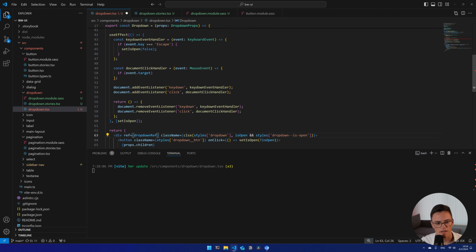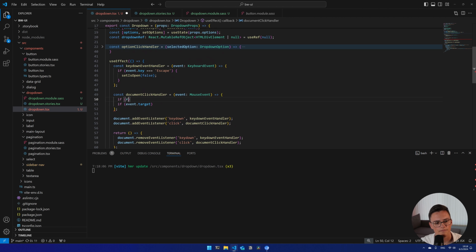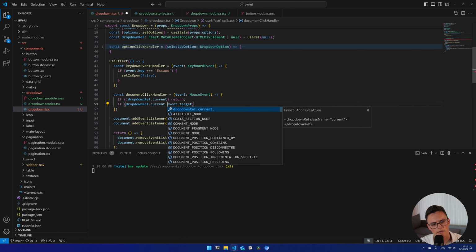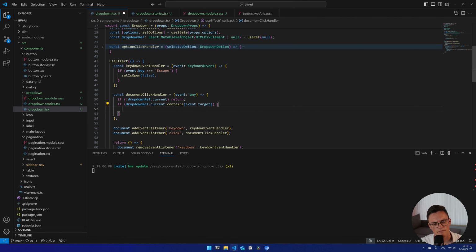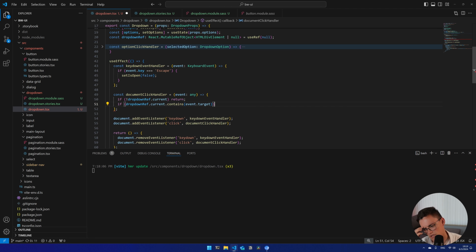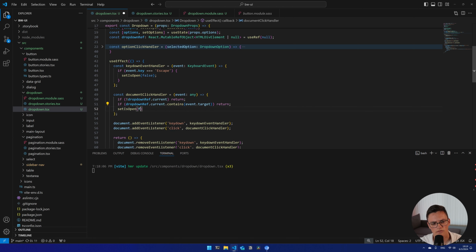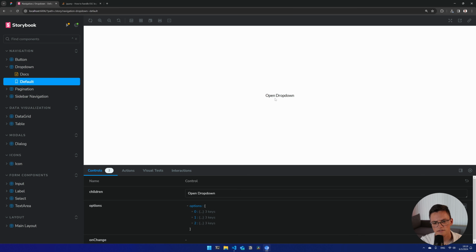And here we attach it using the ref attribute. So here we'll check if dropdown ref current is not defined or not yet attached, we'll just return. Otherwise, we'll check here if dropdown ref current, I believe includes, let me check, if it contains the event target. In that case, let me think. So if it contains it, that means we clicked inside the element. So return in that case. Otherwise, set is open to false. Otherwise, close.